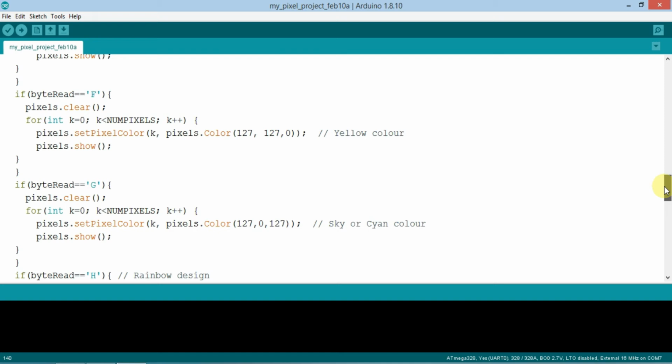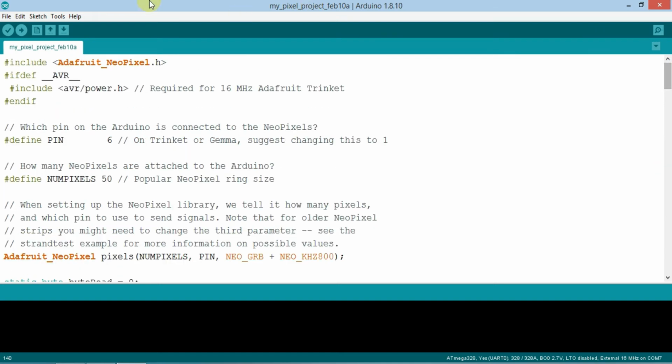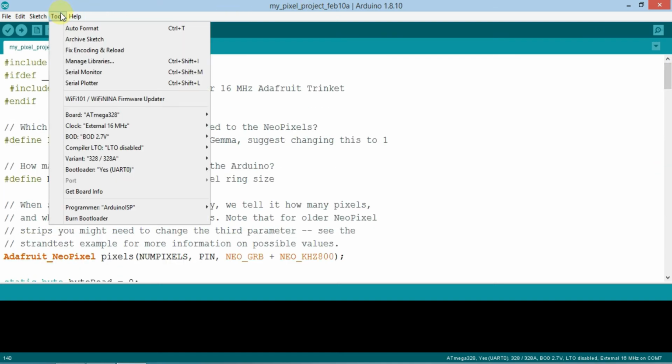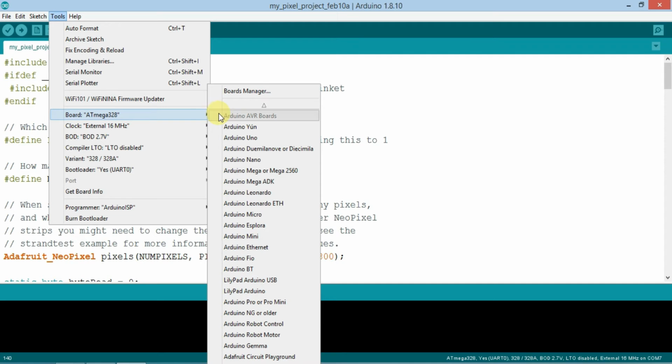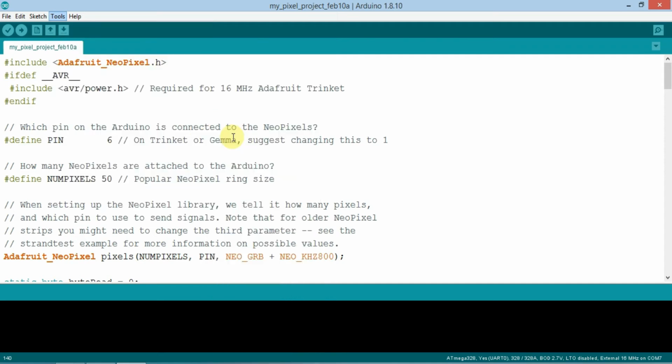Now we only need to upload this code to our Arduino Uno. Just select Arduino Uno in the board manager and then easily upload this code to the Arduino. And after the whole process, let's see the practical.